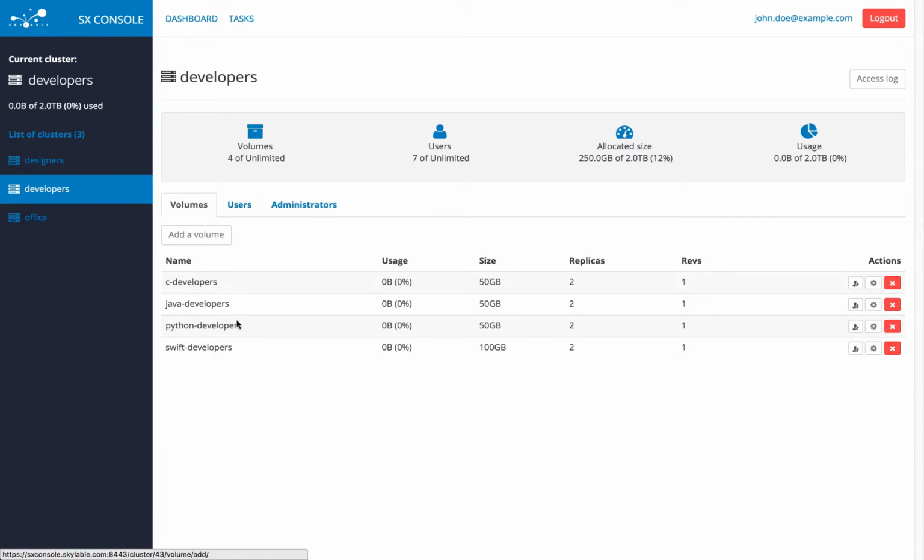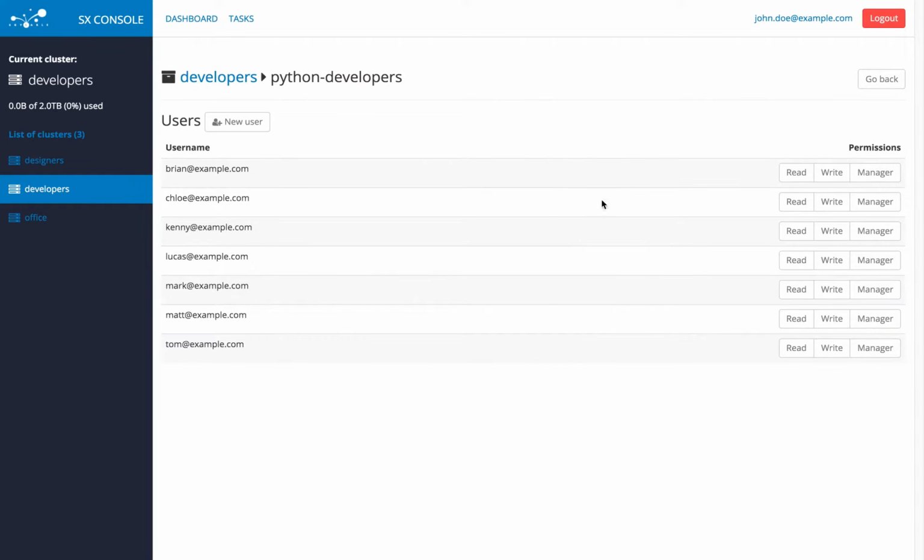After that, we can set the permissions on this volume for our users. First, let's give a manager permission to our product manager and also read access to Lucas, our Python developer. As a manager, Brian will be able to manage permissions of the other users who have access to this volume.